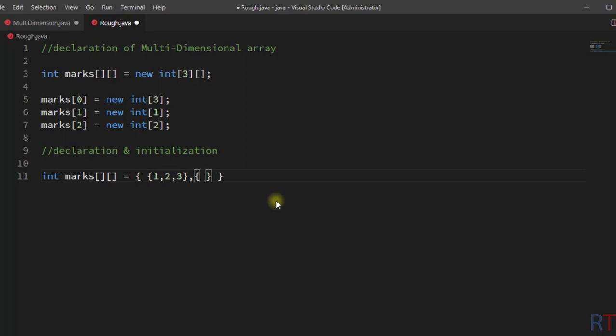of braces, and I'm going to pass in the elements which are going to be stored in the second row. So I'm going to pass in 4, so I'm going to store 1 element in the second row, and after the comma we have another pair of braces, and I'm going to pass in 5 and 6, so the third row will have 2 elements, 5 and 6.